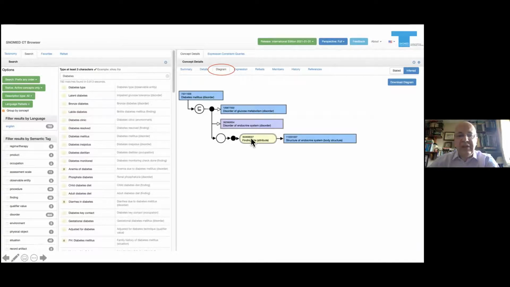And as you go down here, you'll see there's a yellow one here, which is the attribute itself. So the attribute is finding site. And then you'll have a value of structure of endocrine system. And the blue, so exactly the same structure of endocrine system, is a fully defined concept within SNOMED, which is why that appears as blue. And if you wish to, there's a tab up here where you can download the diagram. So you can download this and then use it as I am within presentations or for other reasons.